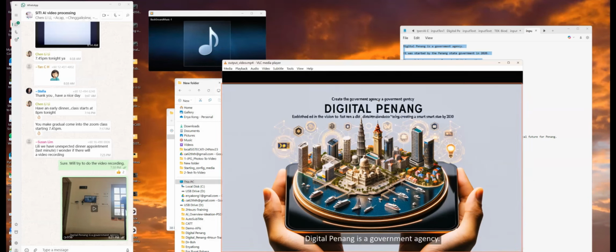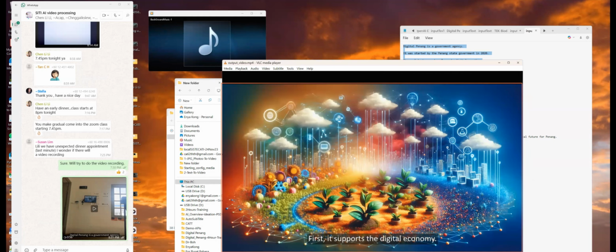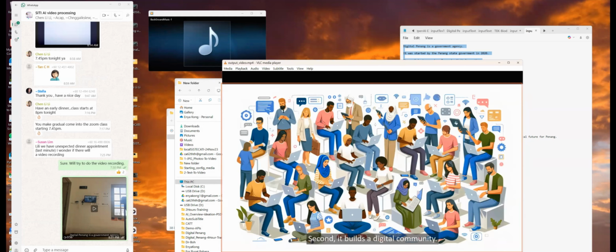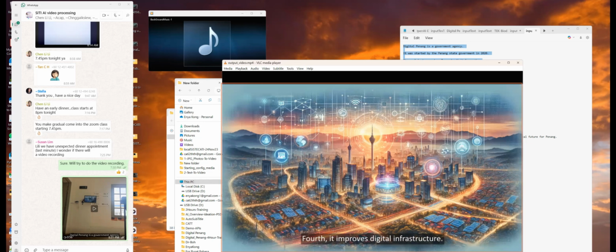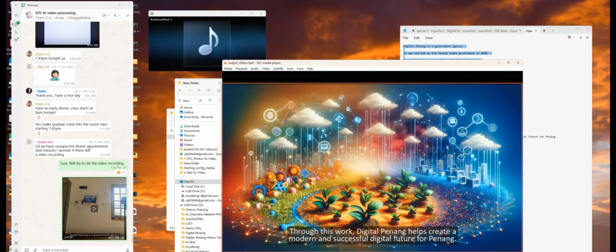Digital Penang is a government agency. It was started by the Penang state government in 2020. Its goal is to speed up Penang's digital growth. This helps achieve the Penang 2030 vision for a smart state. Digital Penang focuses on 4 main areas. First, it supports the digital economy. It helps tech startups and small businesses grow. Second, it builds a digital community. It teaches digital skills to everyone. Third, it creates a digital government. It makes public services more efficient online. Fourth, it improves digital infrastructure. It ensures Penang has strong and reliable internet and tech facilities. Through this work, Digital Penang helps create a modern and successful digital future for Penang.